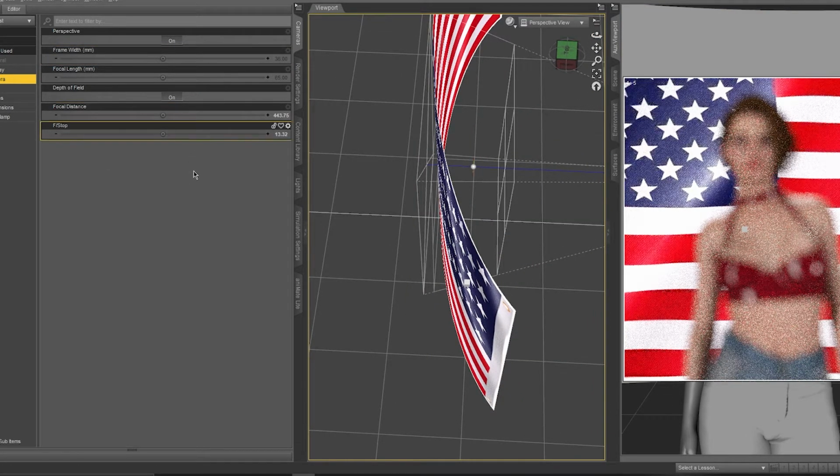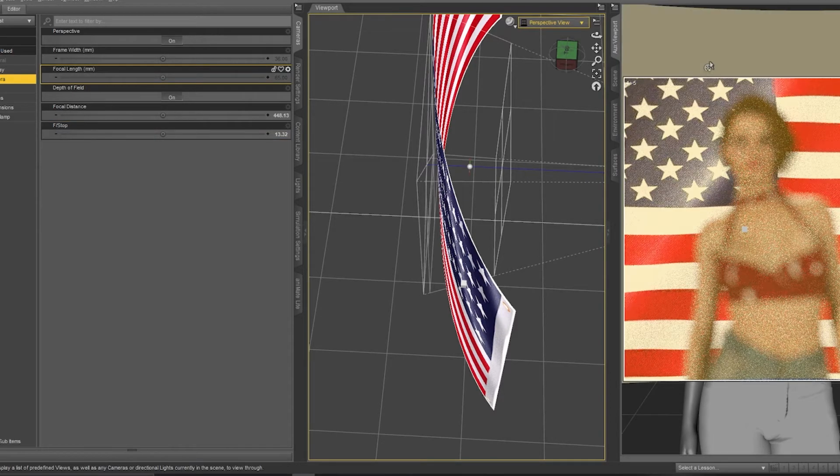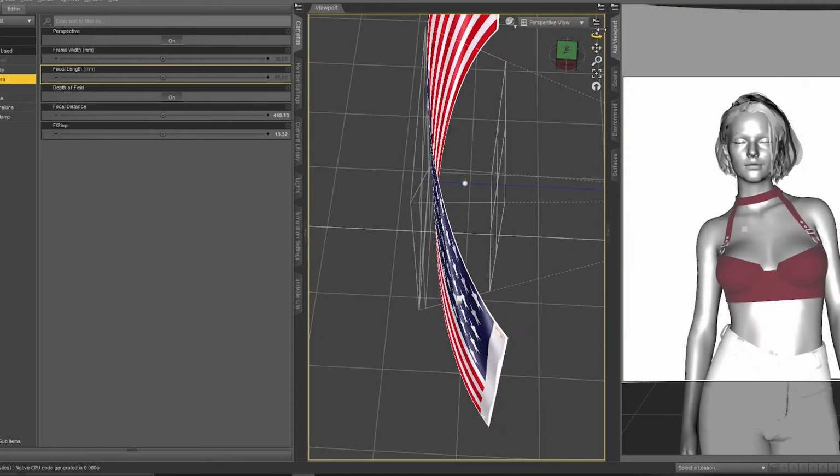Every time you need to make your object or your model between these two frames, then here we have these two parameters that you need to play with. So this is how to create a focus in Daz Studio.